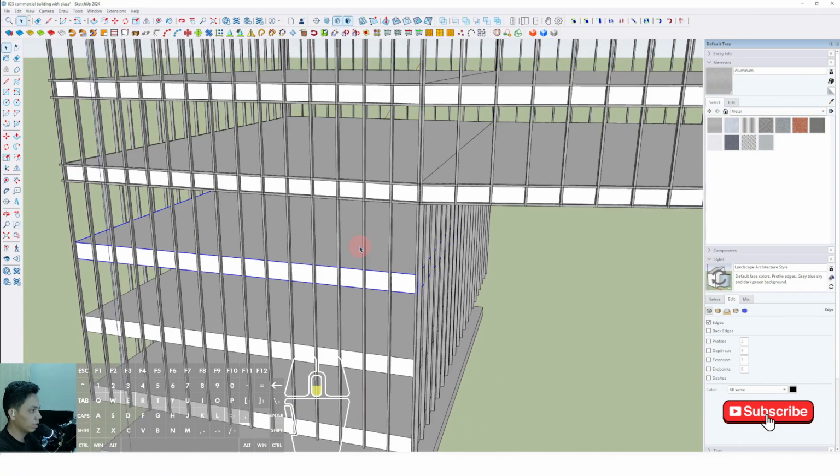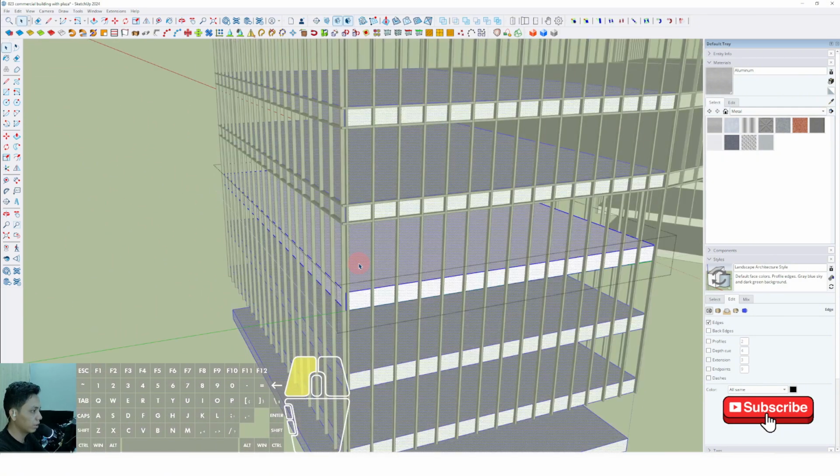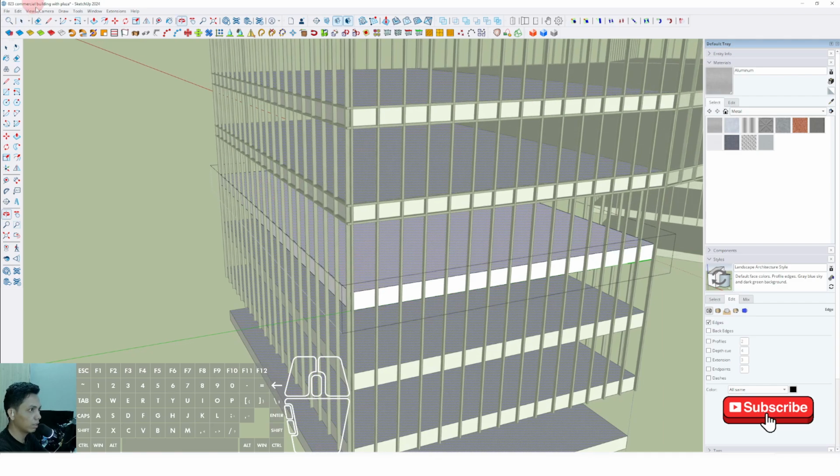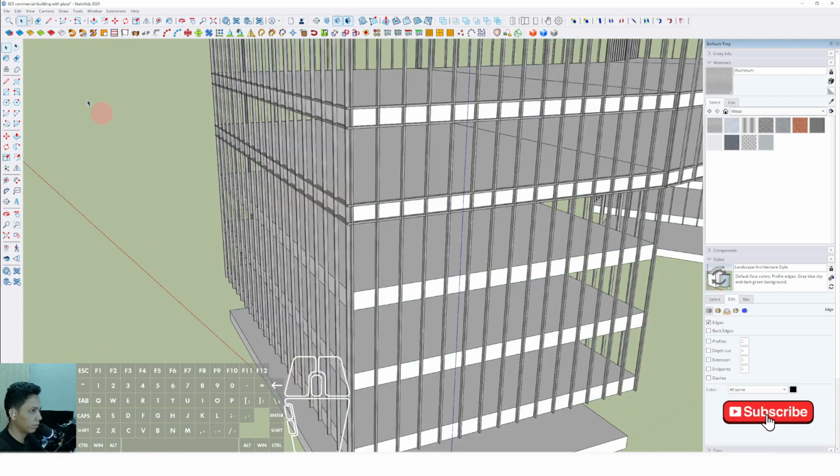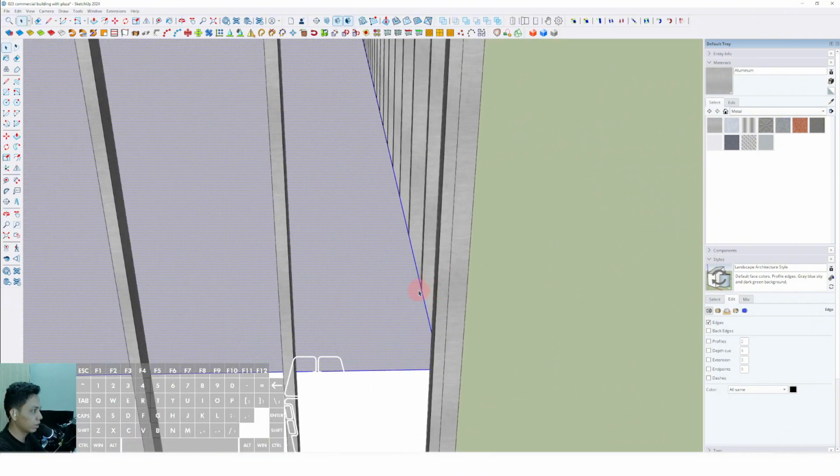Okay, now we can select this plane. We can click this plane and edit, copy. Okay, and then we have to edit, paste in place. Okay, then we have to offset it outside.